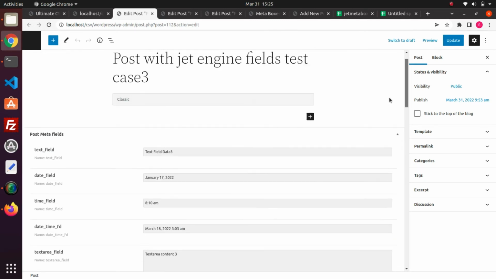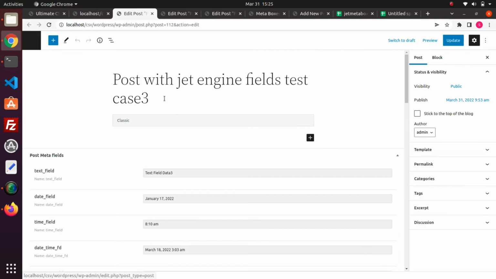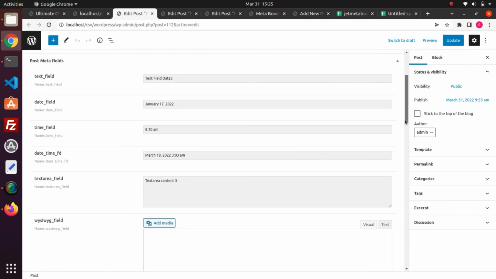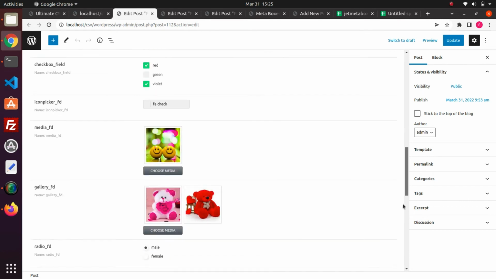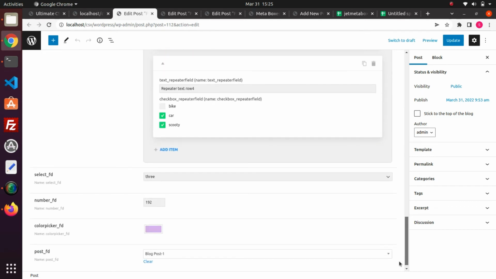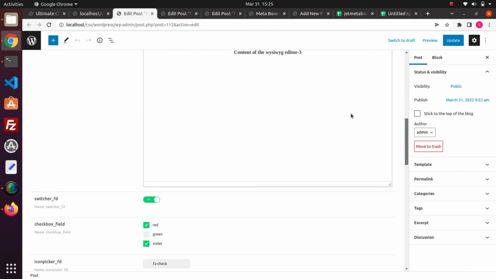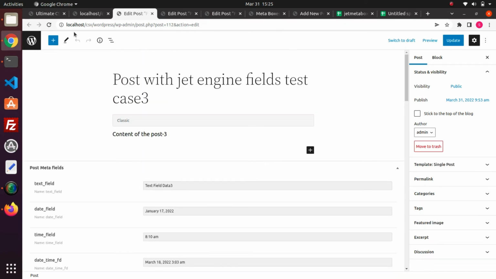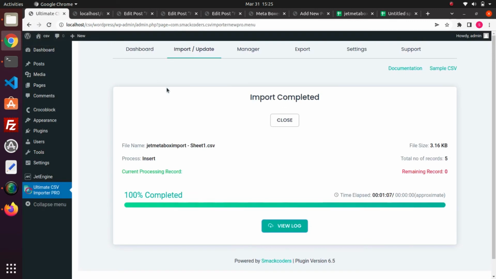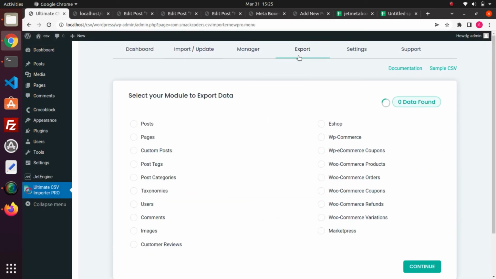So here you can see all the CSV file data is imported successfully. Now we can see how to export the meta fields data. Navigate to the export tab inside the plugin page. And select the post type. I choose the post module and click on continue.